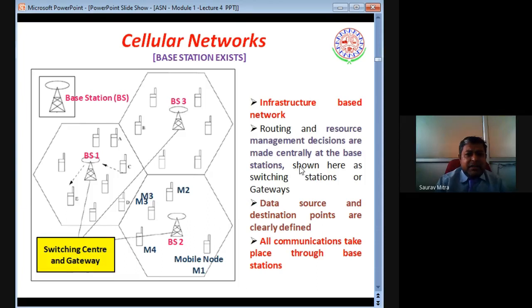So this is the example, and there is a structure and functioning of cellular network where the base station is always existing. So this is the first type. Whereas one more important, all communication takes place through base station. So these are four features of the cellular networks where base station is existing.